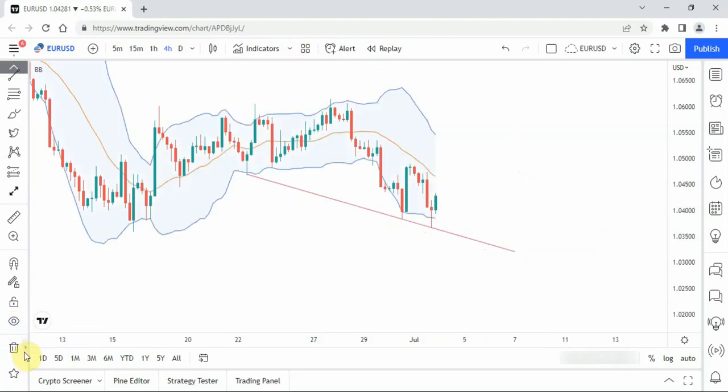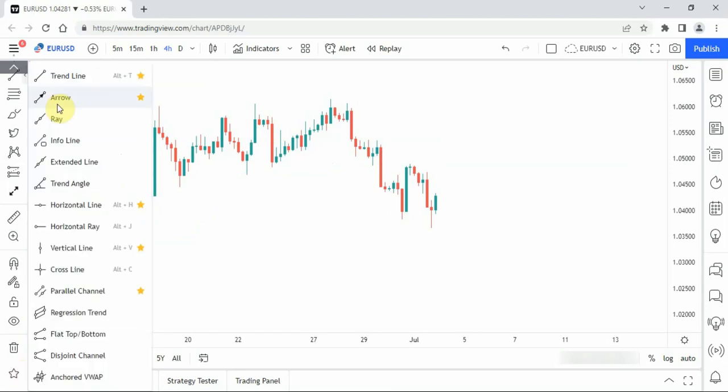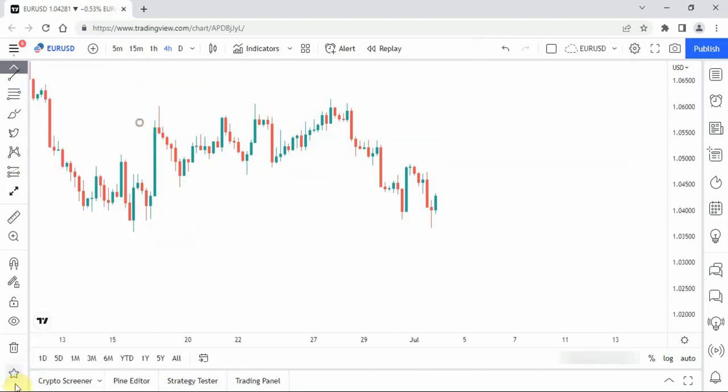And for removing all your drawings and indicators, or both indicators and drawings together at the same time, you can use this toolbar. And finally, for ease of use, you can customize your favorite toolbar and gather all your favorite tools together just by clicking on the hollow star next to each tool. Then it will be added to your favorite toolbar. And by choosing this toolbar, it will float on the chart and you can easily move it wherever you want.